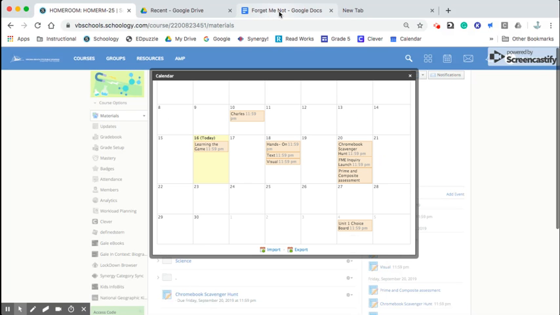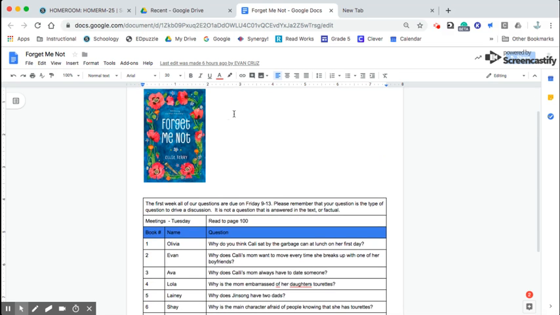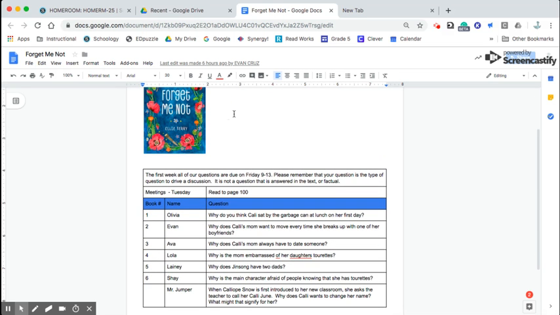One other thing we're going to look at today is your student has a document. Here's one for the book Forget Me Not. And this document is where the student adds all of their questions for their literature circle. They all have this in their My Drive, Language Arts folder. And then inside of that folder, they have another one called Literature Circles. And inside, it will tell you exactly everything when the questions are due, when meetings are, etc.